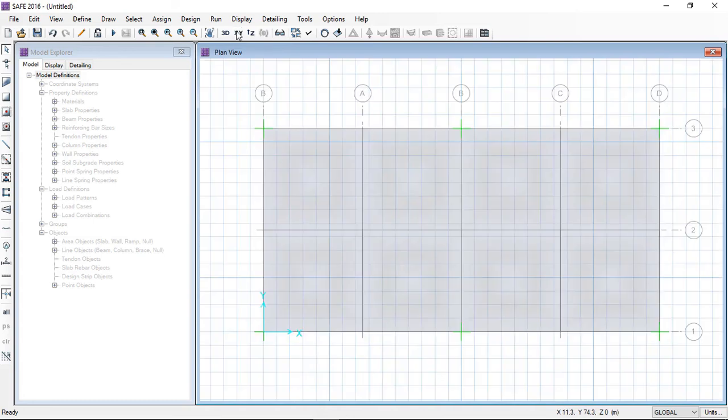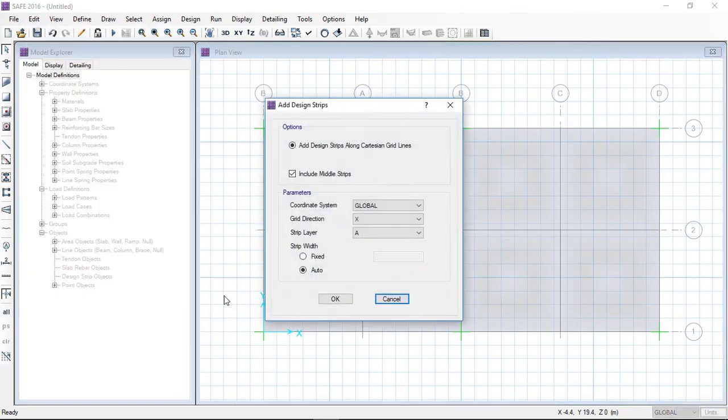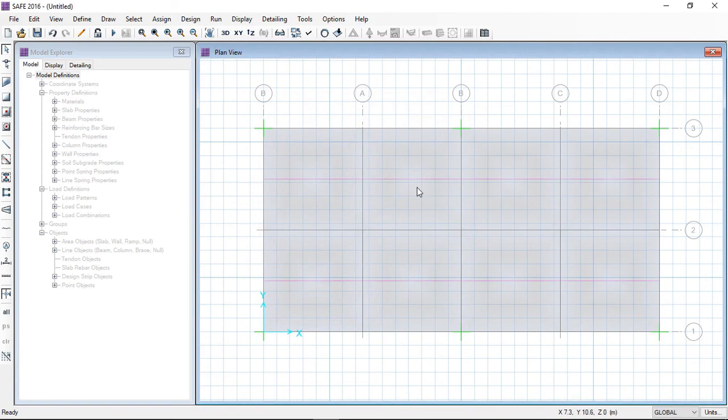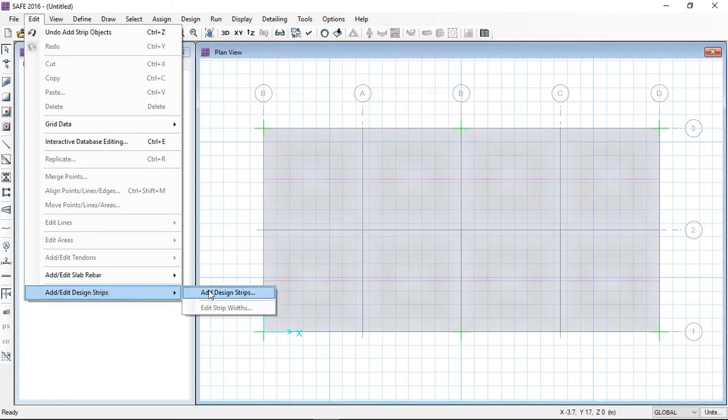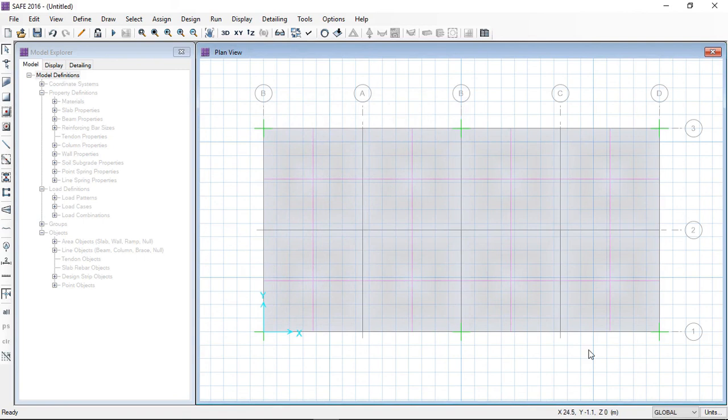For this purpose, I also have to define the strips. So edit design strips, add design strips, for example in the X direction with strip layer A. Now again design strips in the Y direction, with label B. Okay, you can see that also.